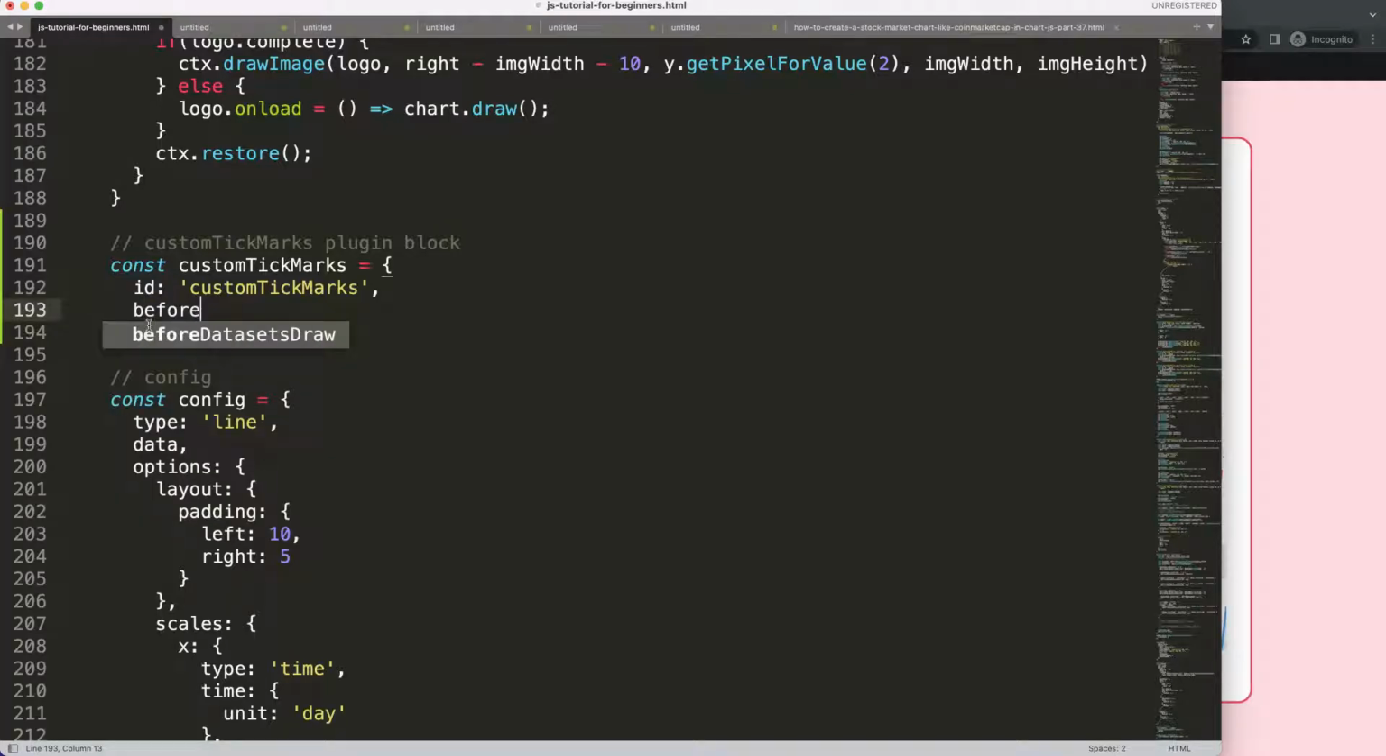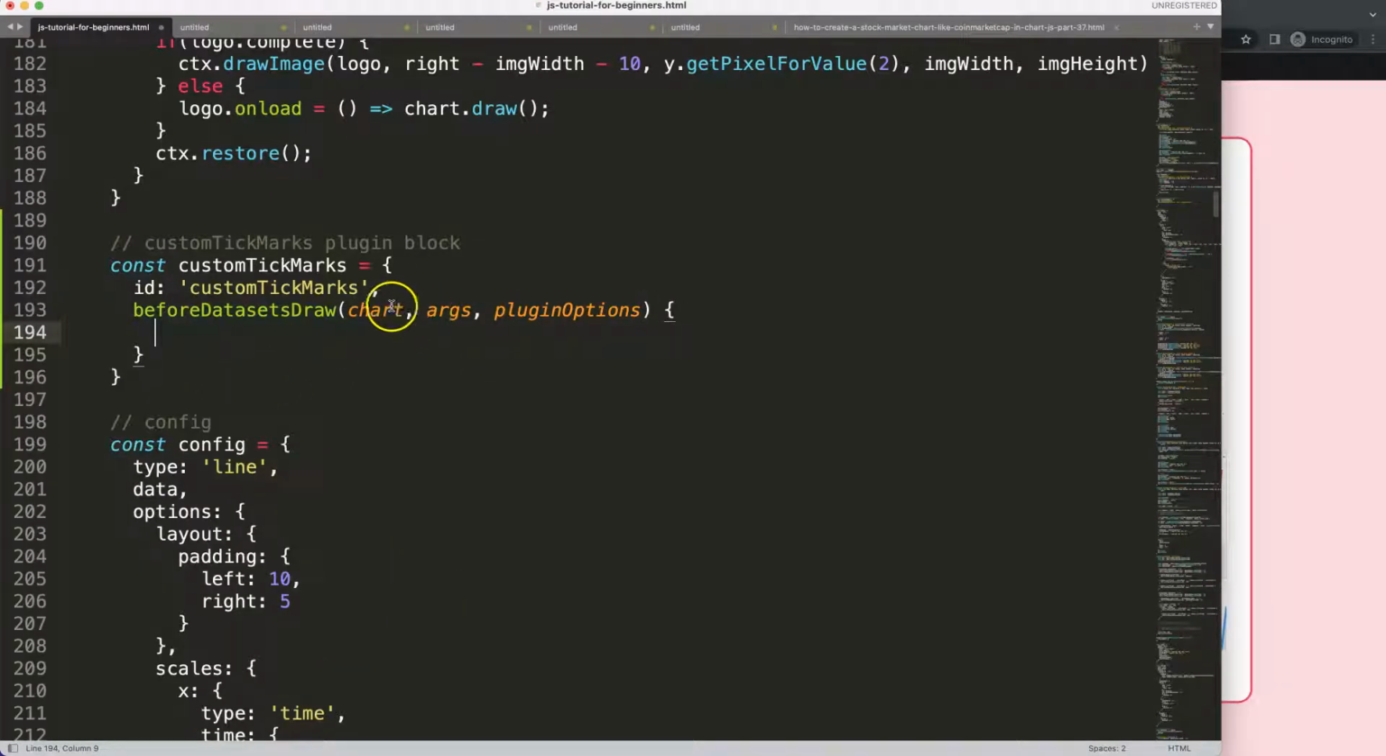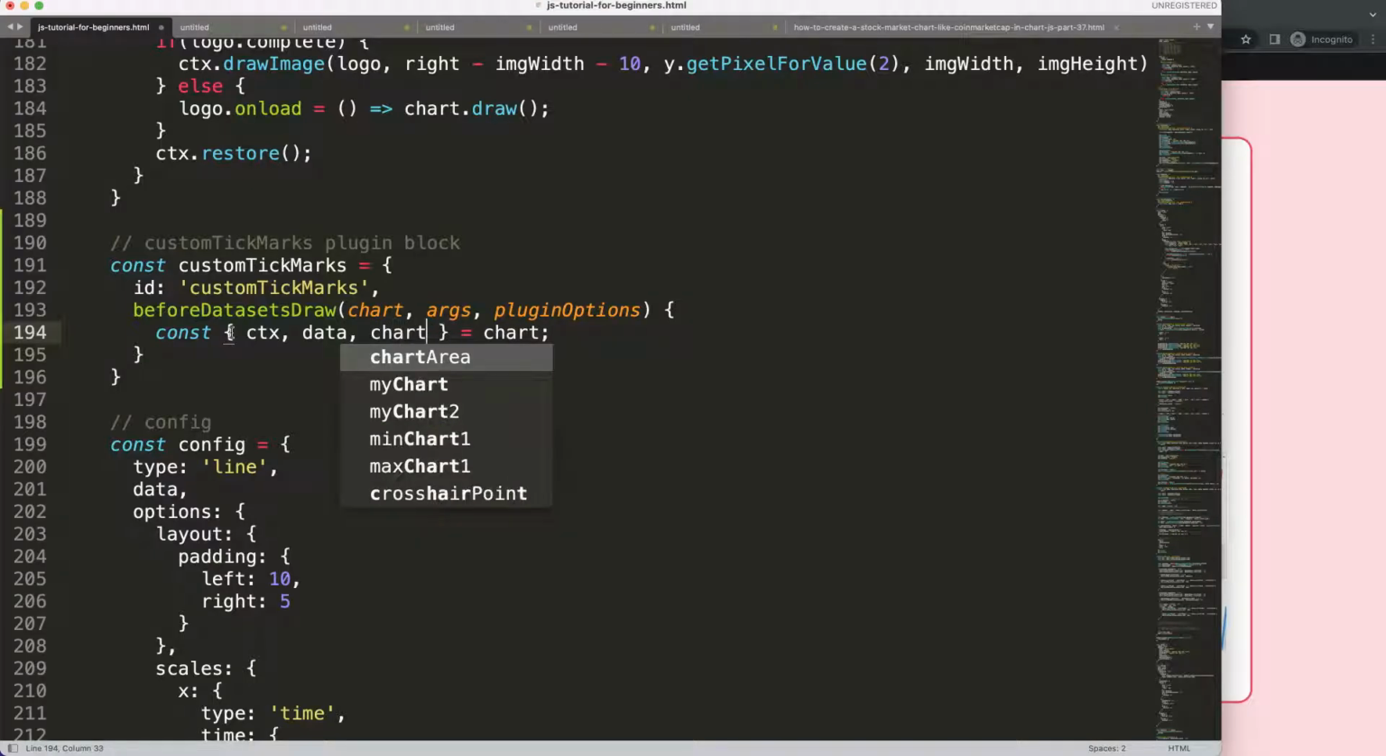So I say beforeDatasetsDraw, with chart, args and the plugin options. And what we're going to do here, of course, is object destructuring, so I'm going to say constant equals this. Again, if you want to know what object destructuring is, check out my video in the description box. I want to get the ctx, and I want to get the data, because the data will be essential later on. We're going to get the chartArea, for the positioning.